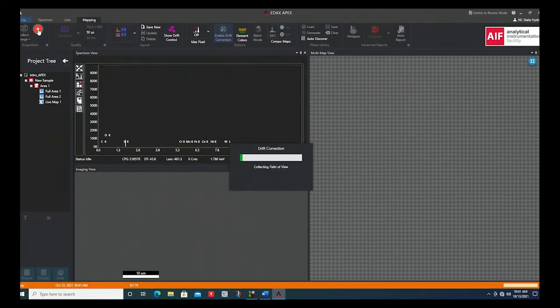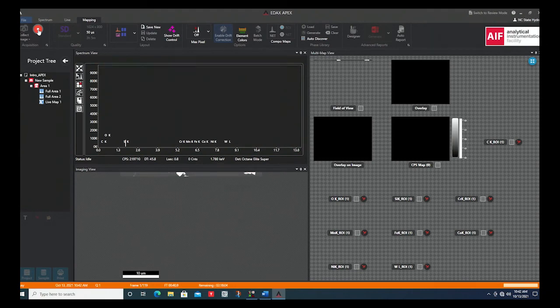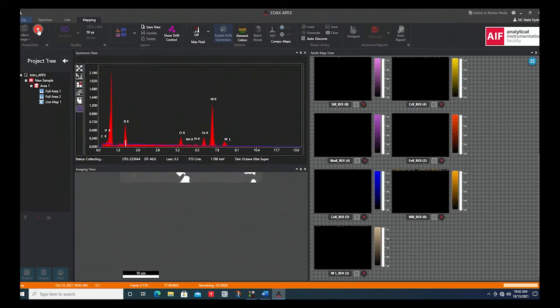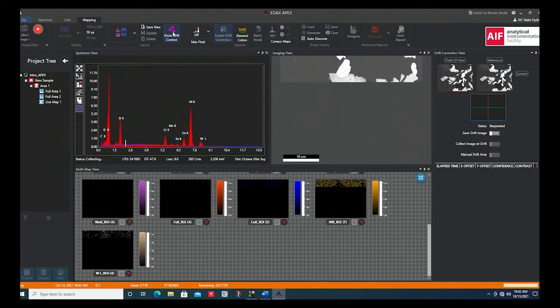It's going to first take a look at the field of view, making sure that it can identify the particular area and that it has a feature to identify. And now it's going to start with its collection. And if you want, you can actually show the drift control. What this will show you is how much and in what direction the drift is occurring. Now, I highly recommend using the drift correction if you want to make sure that you get quality data during mapping.